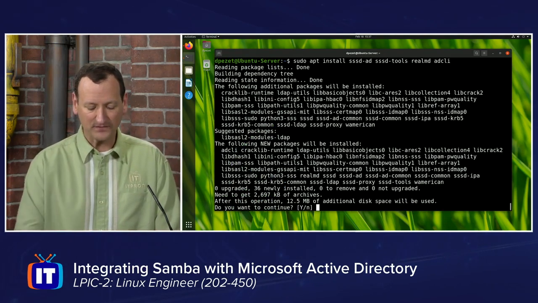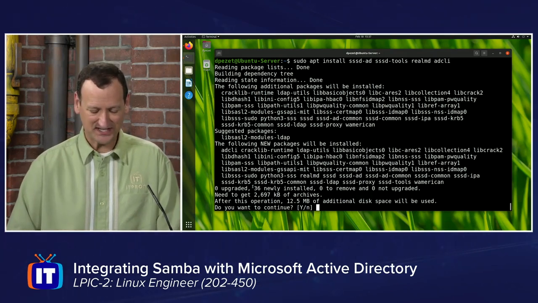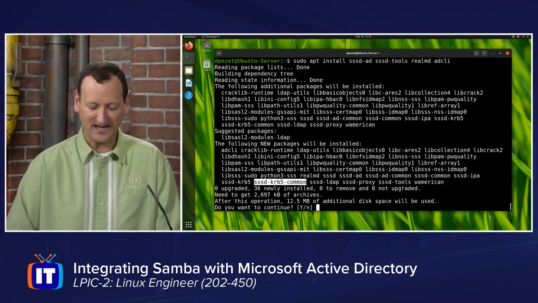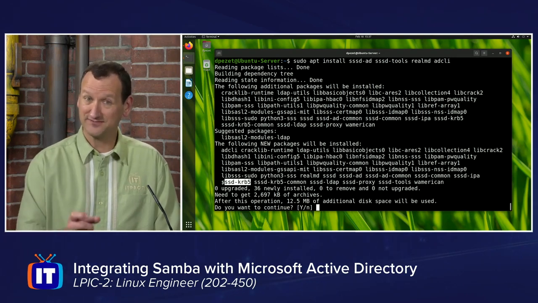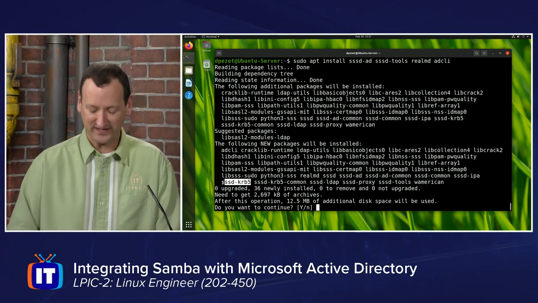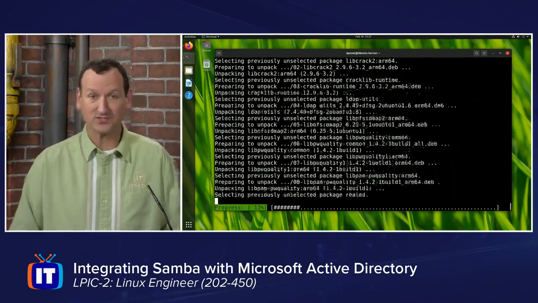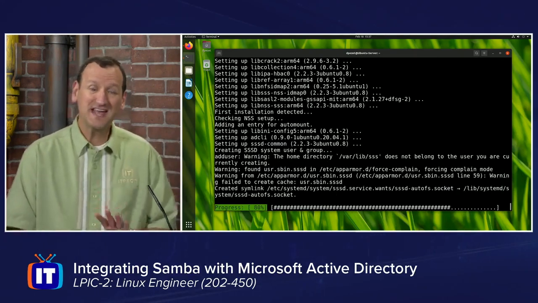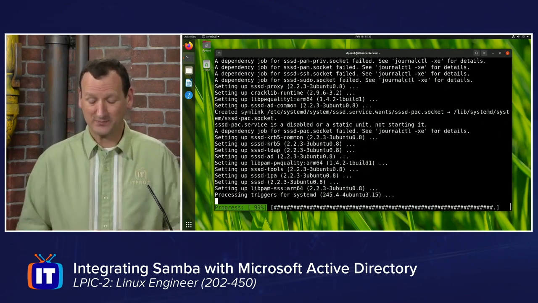So when I run that, you'll see it's going to bring in a lot of other packages like SSSD-KRB5-common and KRB5 right here. That's Kerberos version 5, so that's really the authentication mechanism, and a handful of other packages. I'll just say yes to that, and we'll get those installed. Once that's done, we can do a quick check to make sure we've installed all the packages we need.